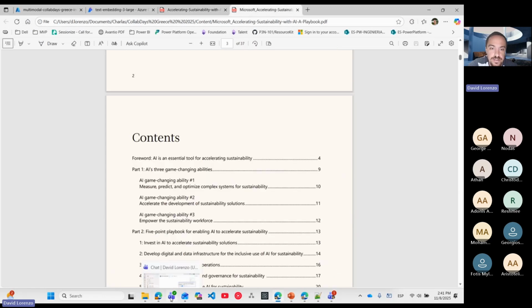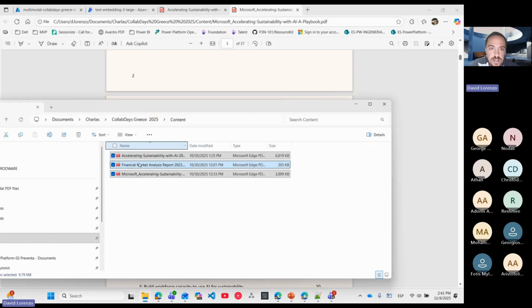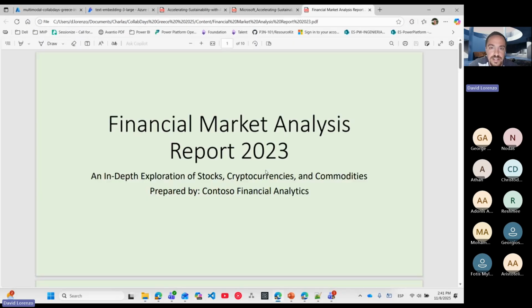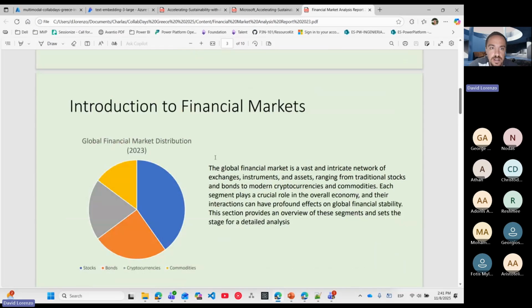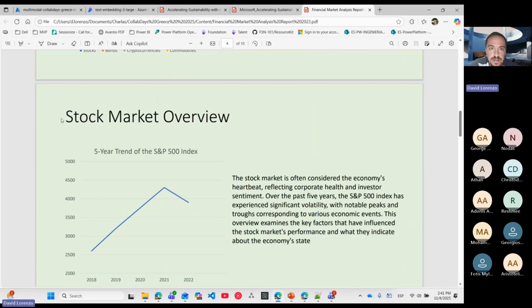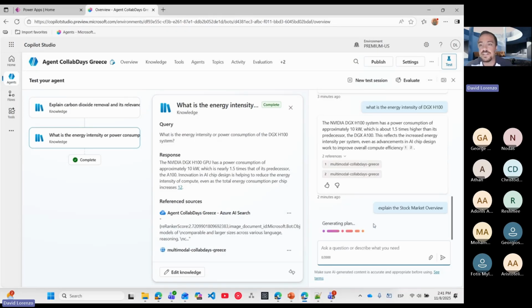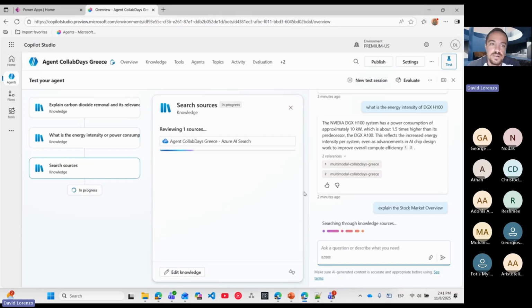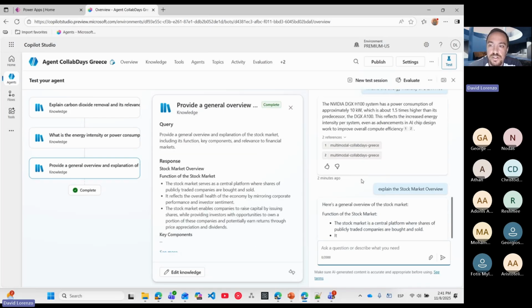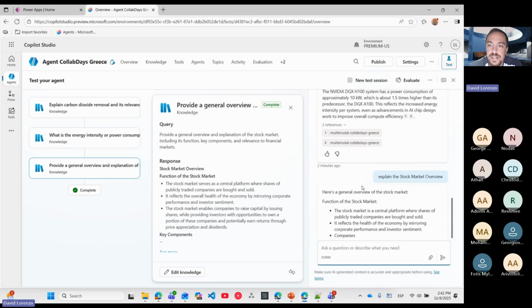We have another one, this one, the financial market. We can ask some questions from here also. I don't know, maybe take a stock market overview. We can ask about this also. Explain the stock market overview. So it takes a short time. You have the information ready for query in a few minutes, and I think it's very powerful for most companies that have a lot of information.